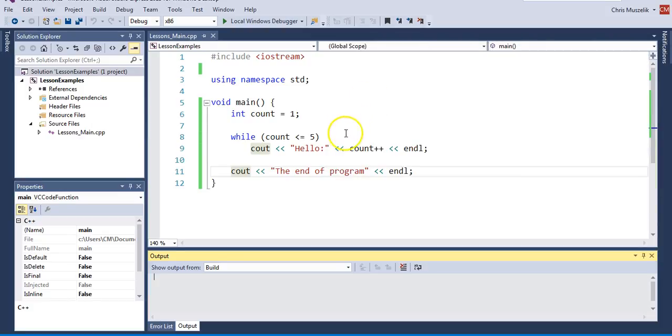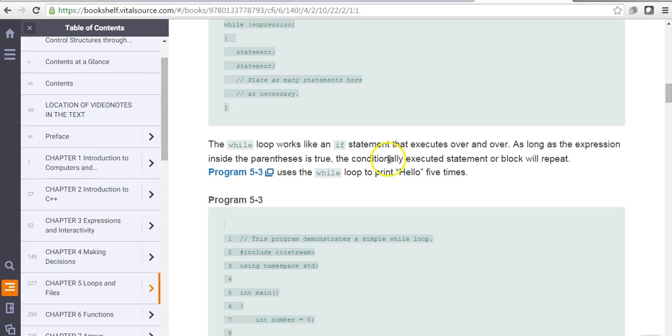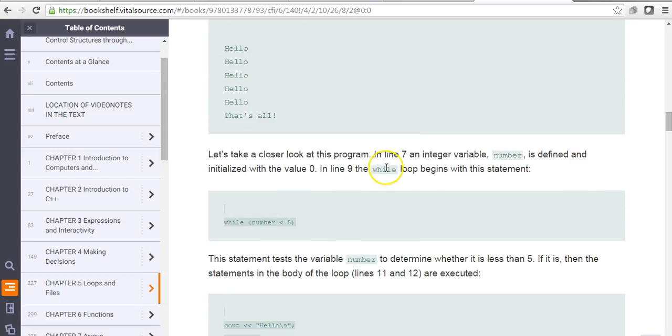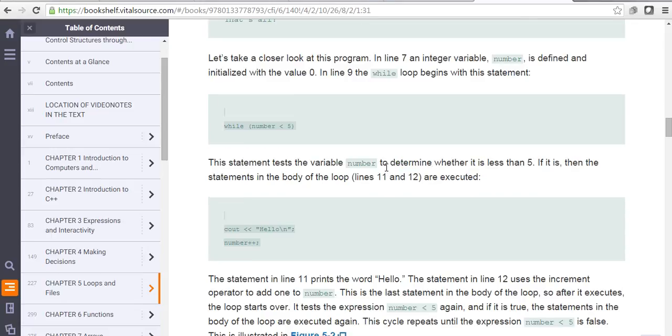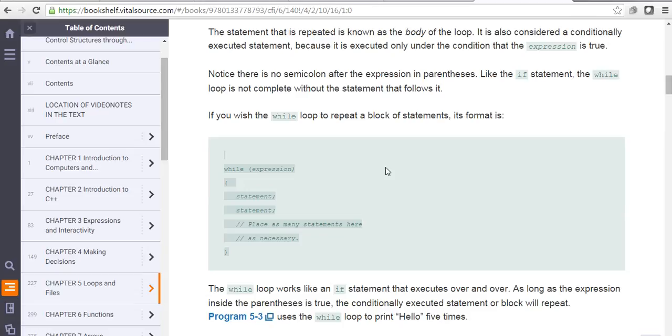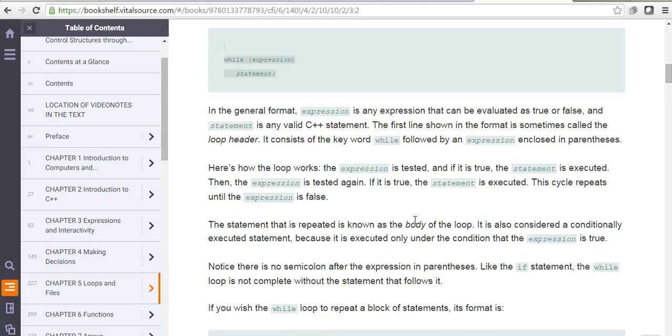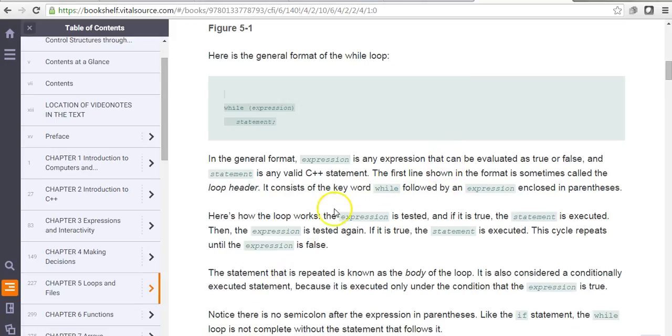Right? Let me go back to the book here real quick and let me show you something. It's got to be in there somewhere. Okay, so here it says, here's how the loop works. The expression is tested, and if it is true, this statement is executed. Then the expression is tested again. If it is true, the statement is executed. This cycle repeats until the expression is false.